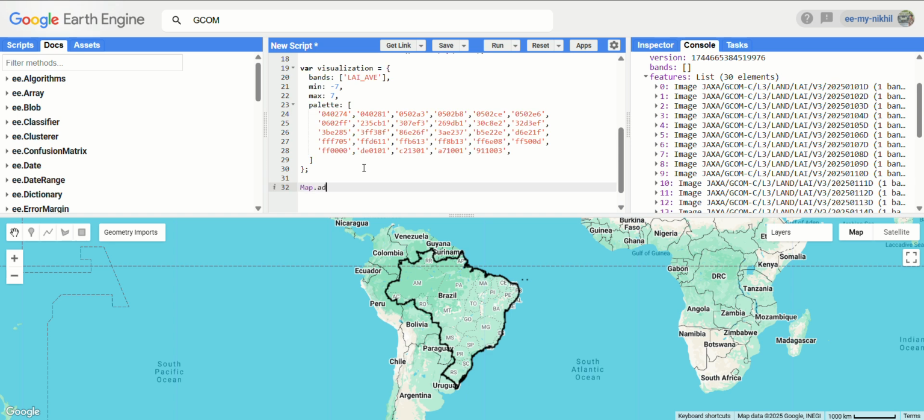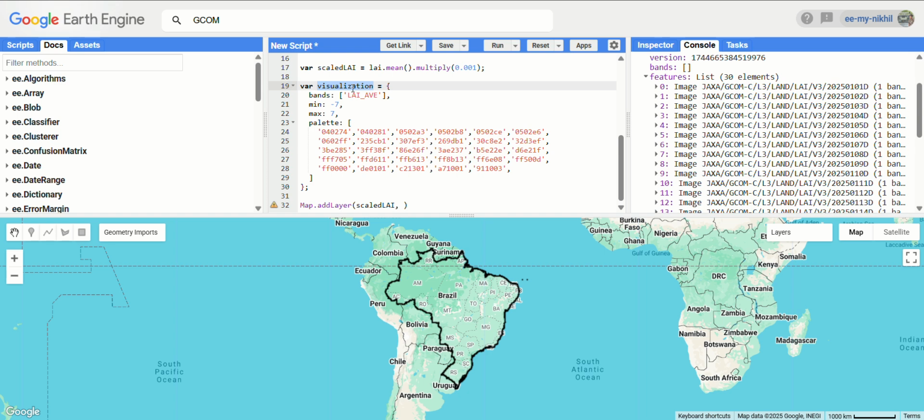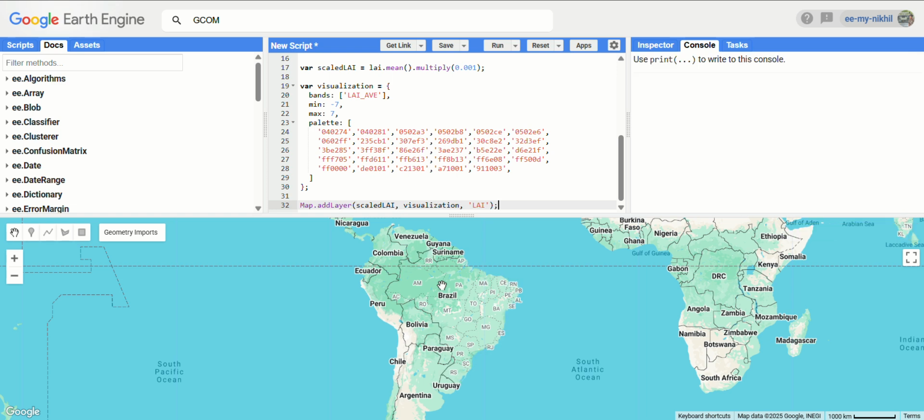So now let's just add it to layer, map.addLayer. Our scaled LAI should be added to the map. And for the visualization, we have already imported the visualization parameters for the better visualization, and here you can just rename it as LAI and click on the run.